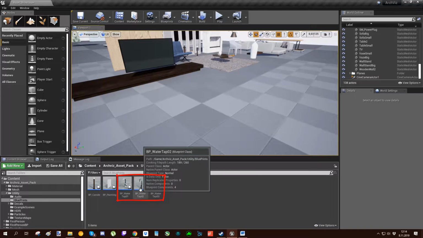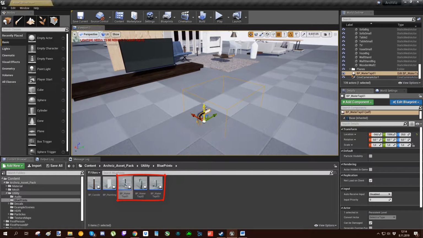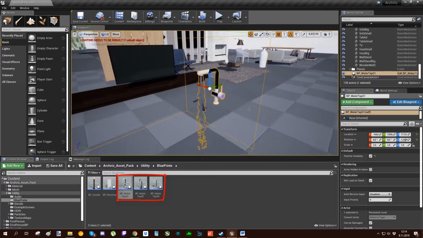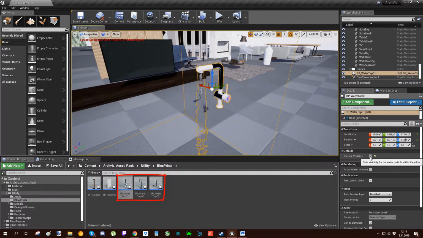The remaining 3 blueprints serve the same purpose with different meshes in use, but the working principles of each one are the same. Let's take this one for instance. Here in the details panel, you will see a parameter called particle visibility. Once you turn this on, you will see a water particle attached to the blueprint. You can turn this on and off.